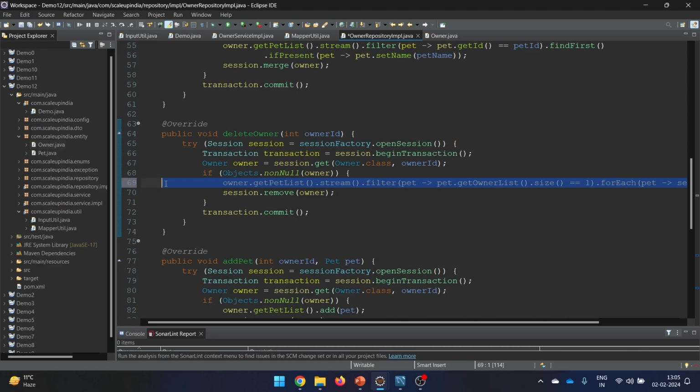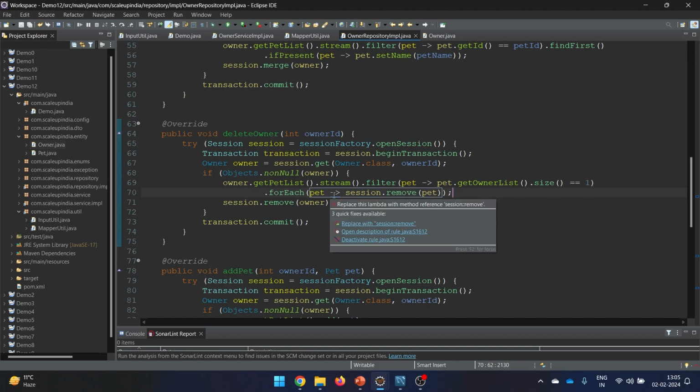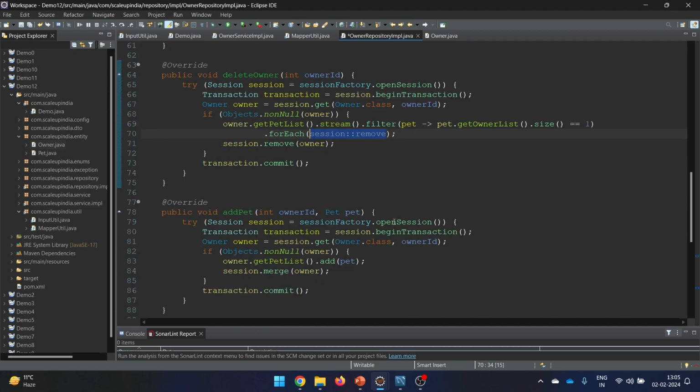So what I'll do is I will just select this and press Control Shift F. So now it looks something like this to me. So I'll just save it here, and SonarLint says that okay, you can convert it to a method reference. So what I'll do is I'll make it like this, session::remove. Again, if you wish to learn what this is, you need to watch the lambda video. There I am explaining the meaning of this :: and how you can actually write this if you don't have SonarLint.